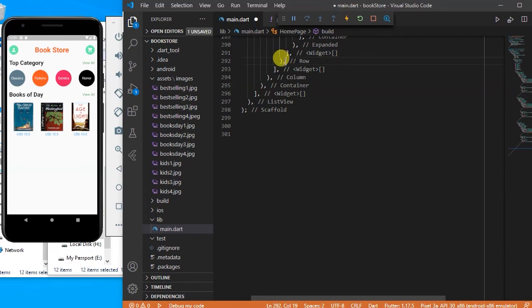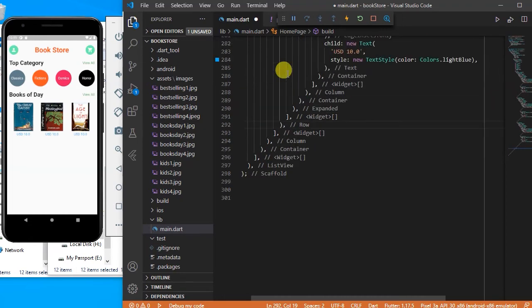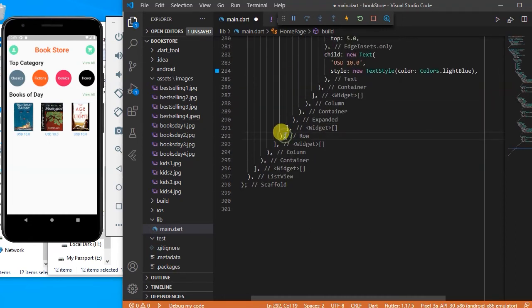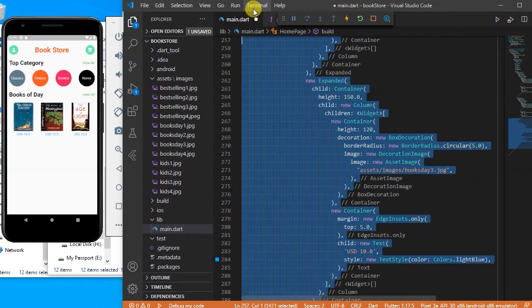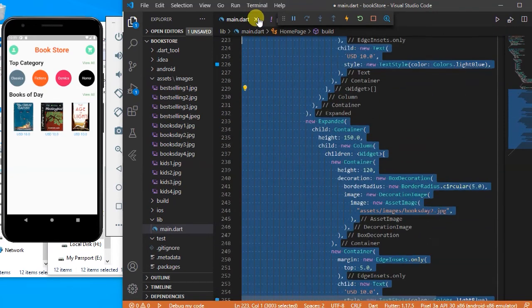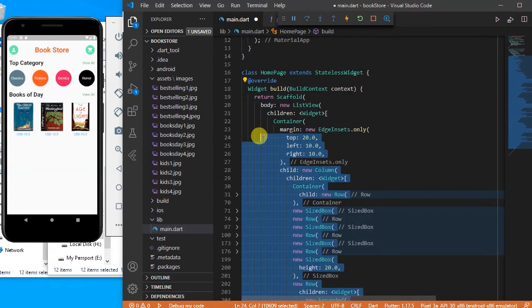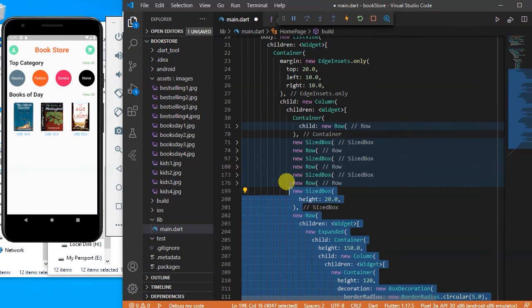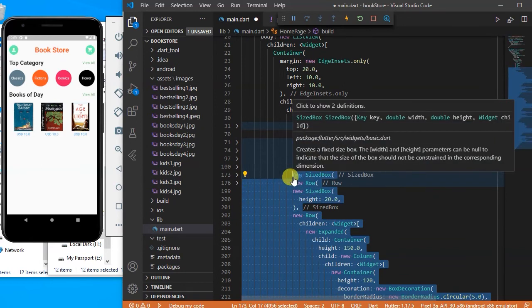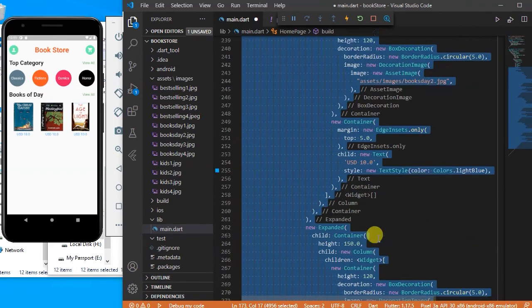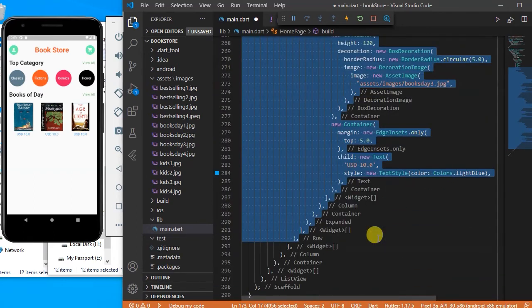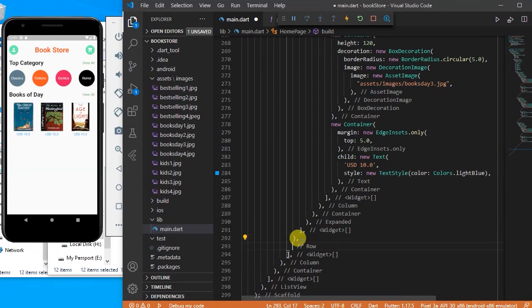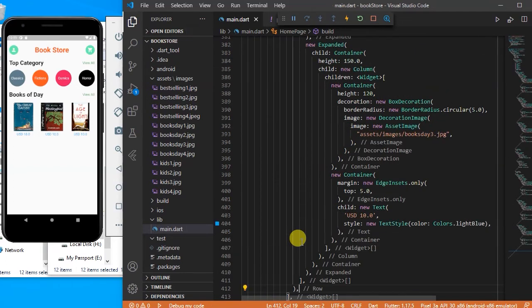Again, there should be 2 rows, I think. This row should be copied again. This row along with this size works, and these 4 things should be copied. These 4 things should be pasted here. Let's save it. It should repeat the same things. Book of the day.